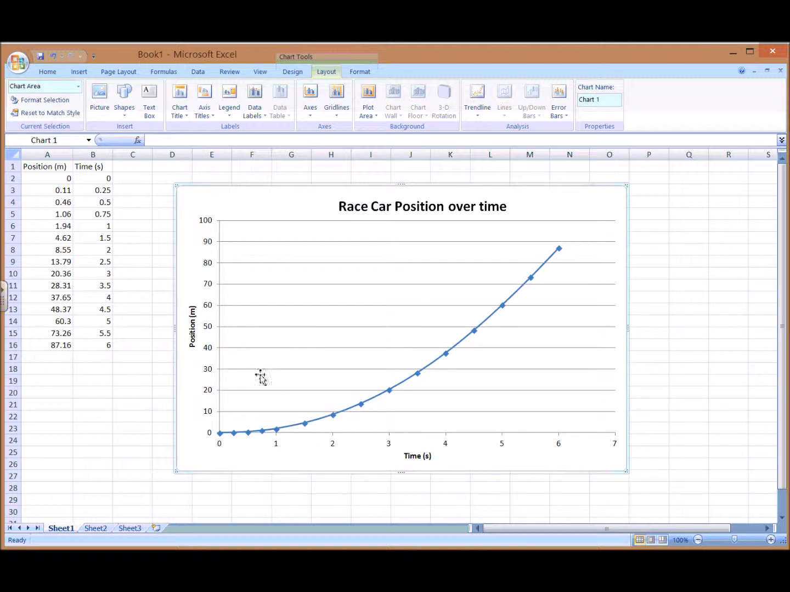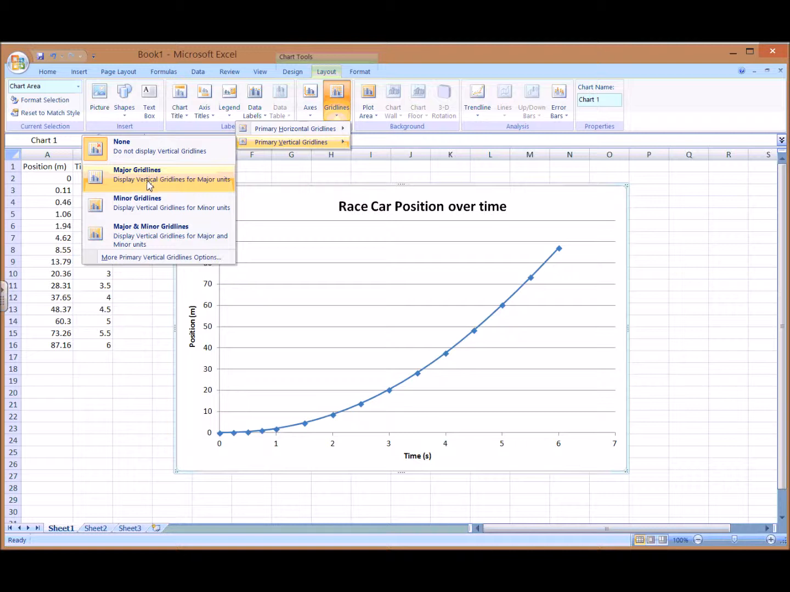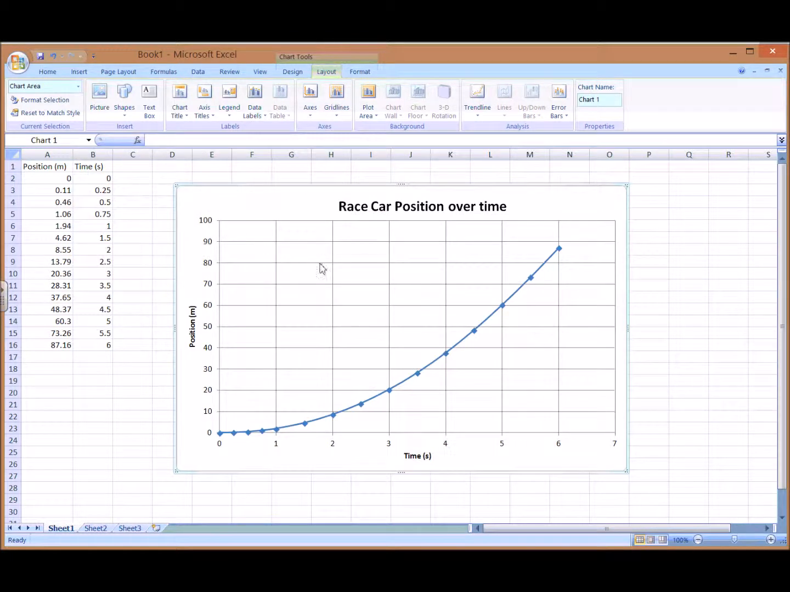So now I've basically created a graph of position over time. There's one thing here that looks a little strange, and that's that I don't have any vertical grid. So I'm going to add a major grid line there too on the vertical axis. That makes it look a little bit more official. But this is nice too, because if I needed to try to pick some points out in here, I certainly could.